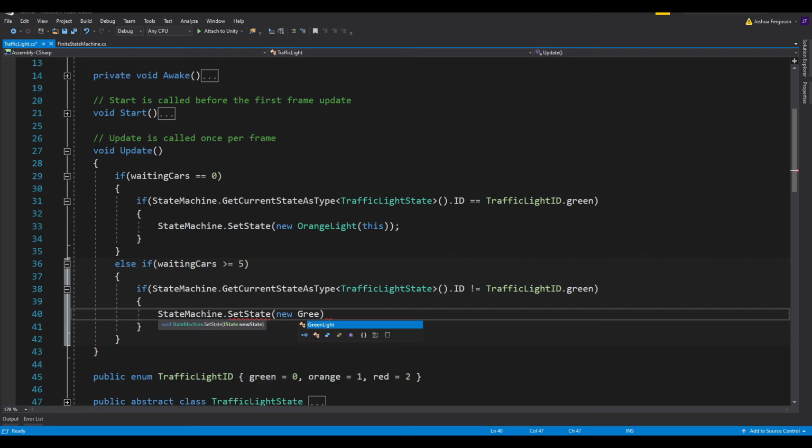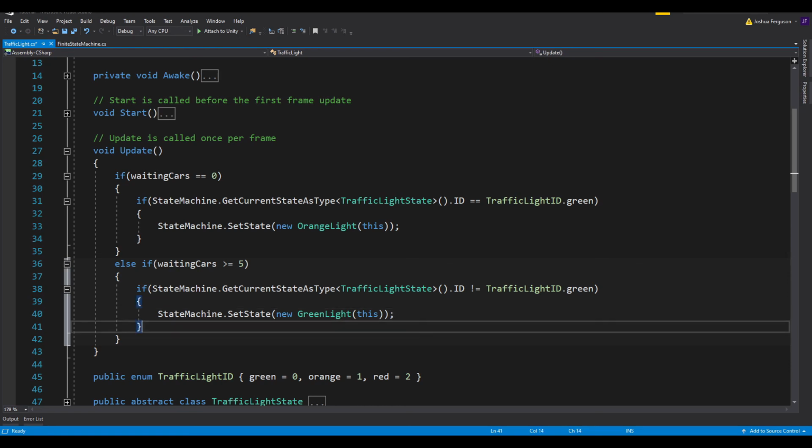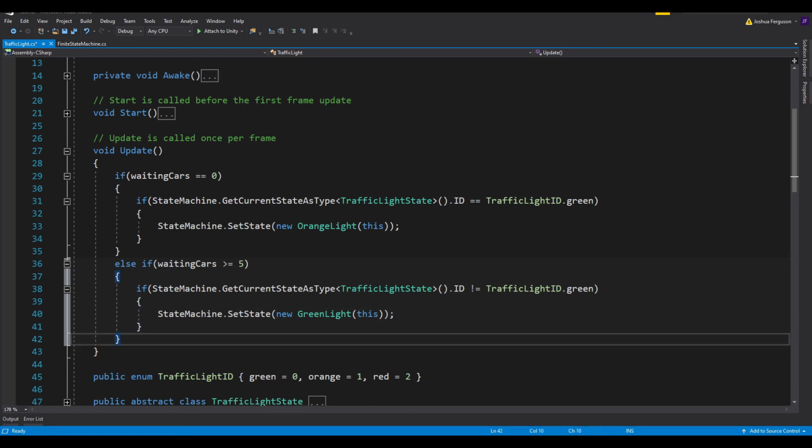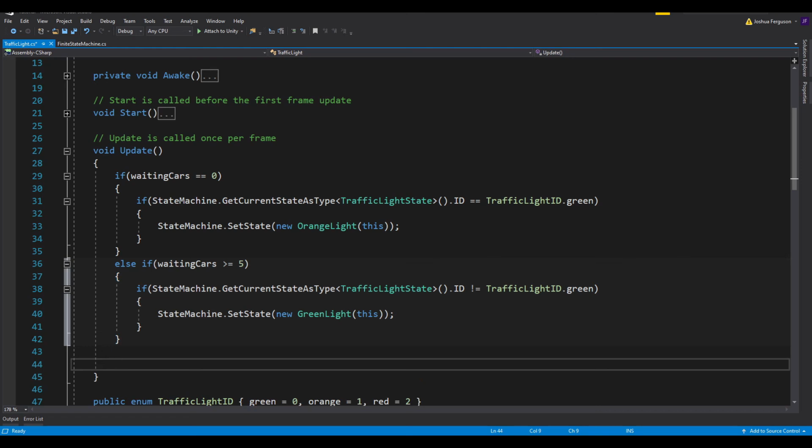New green light, this. Right, now we've nearly got everything, but of course there's nothing actually running each state because at the moment we don't update our state machine. So underneath our else if statement, we're going to say state machine and then just call the on update function, which will execute it every frame. Okay, with that done, let's give it a go and see what happens. So we'll save that script and then go back into Unity.